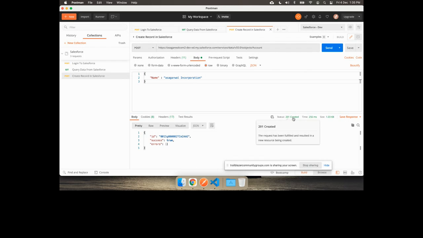The first thing you will notice again is the status. This time I'm getting a status of 201, which says that my request was executed and a record was created. In the response, Salesforce also sends me the ID of the record that was created, whether the call was successful or not. If it was not successful, it shows what errors were encountered.